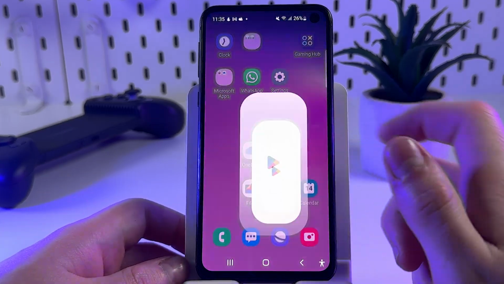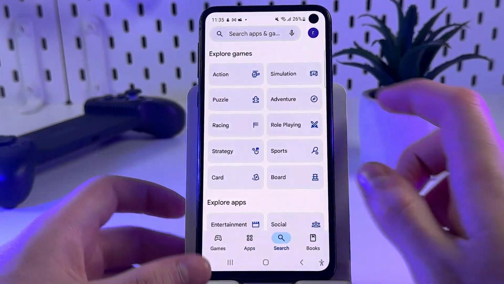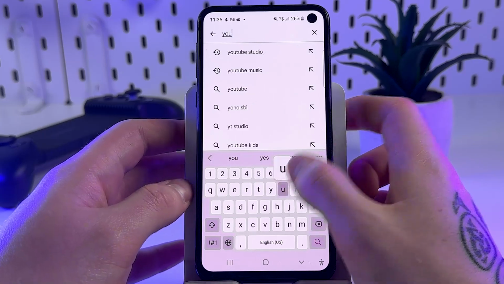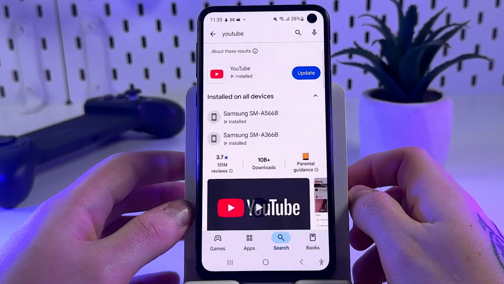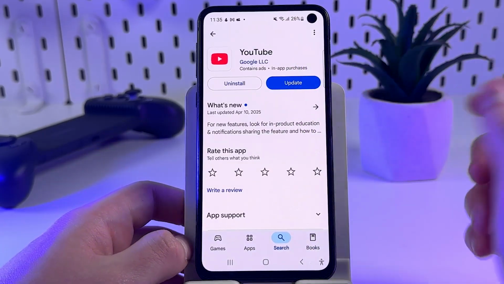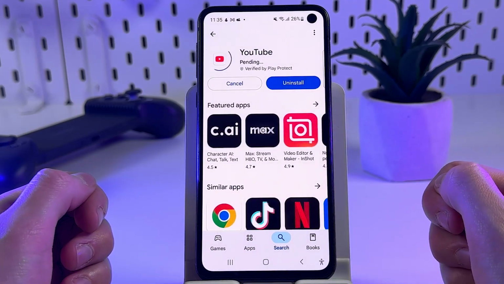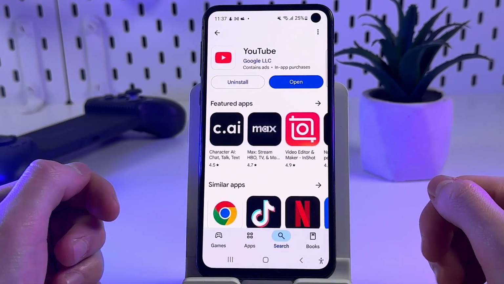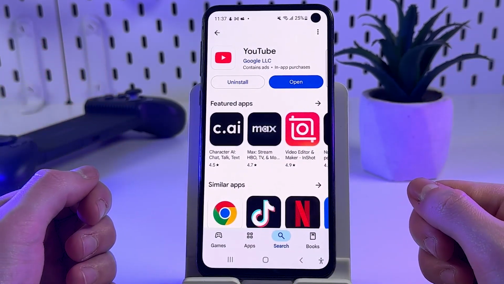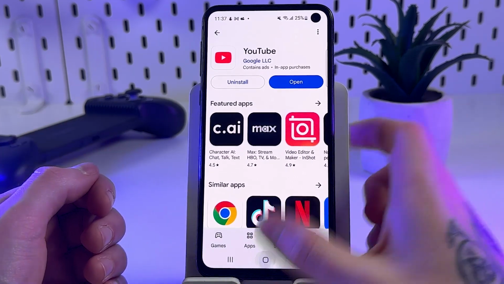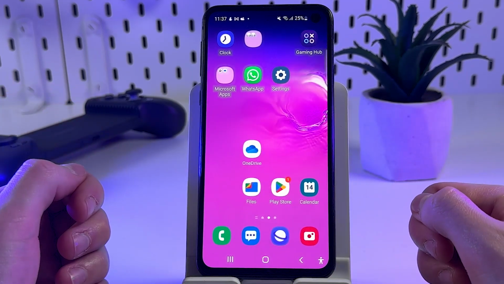And then check for an app update. So open the Play Store and here find the YouTube and then update the app. So when you have completed those 3 steps, your Android should stop video pauses.